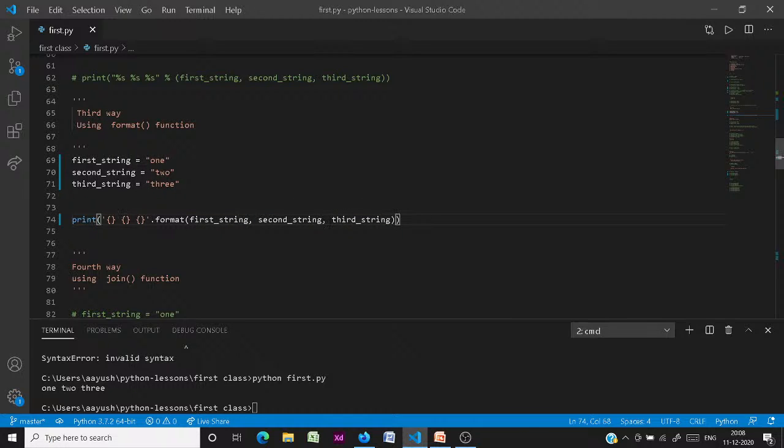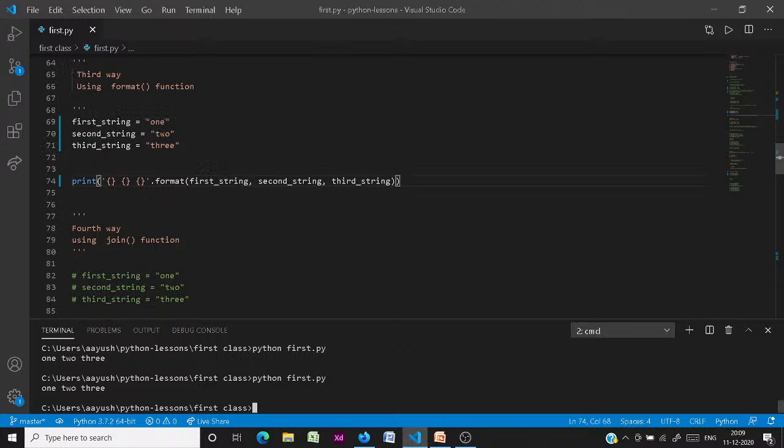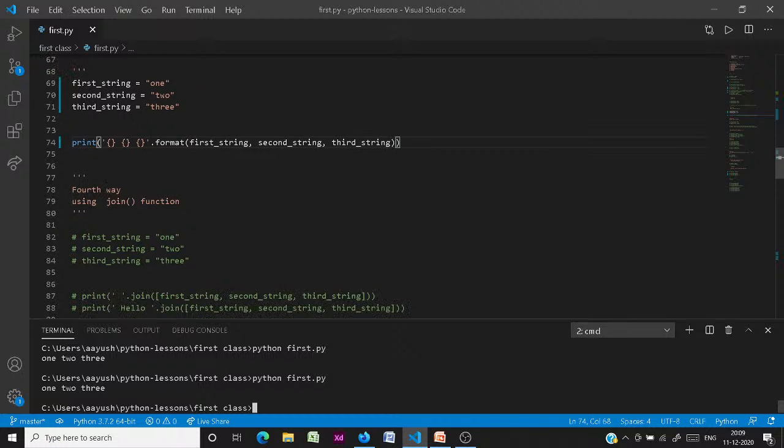Now let's see what this gives us as an output. It also gave us the same output. So this is the third way how you can concatenate strings. The fourth way is using the join method, and it is a very important method. So I'll again comment this one.